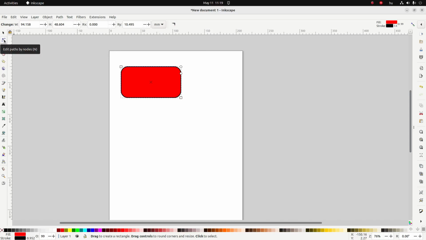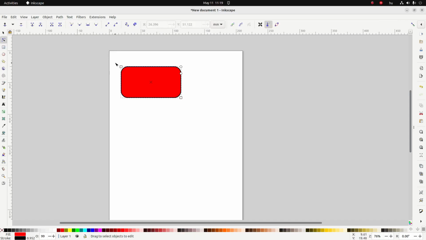So let's go up to the Edit Paths by Nodes tool. And now we see that we have these two squares, and I can shift around the two squares to change the location of the corners. I also have these circles, and these circles control how much rounding we have.